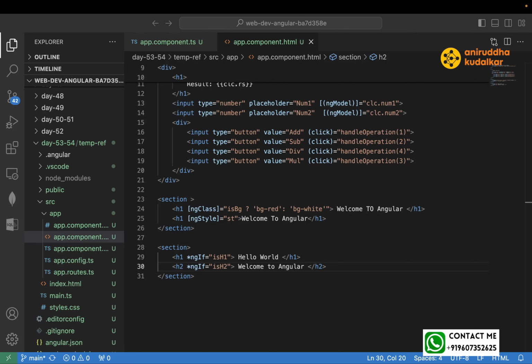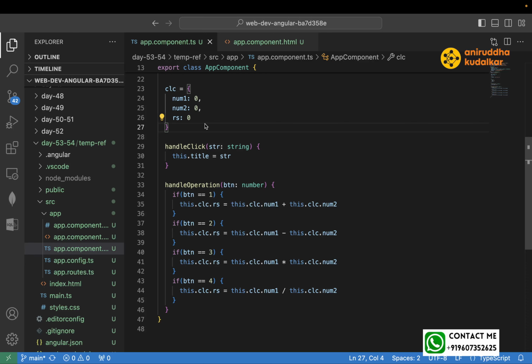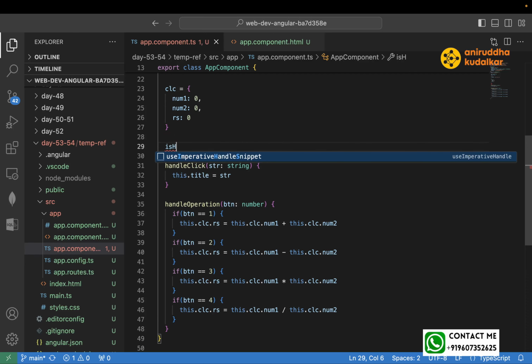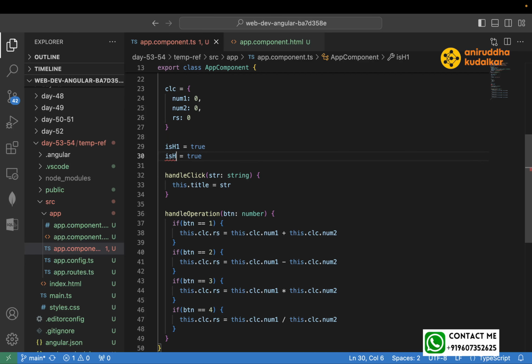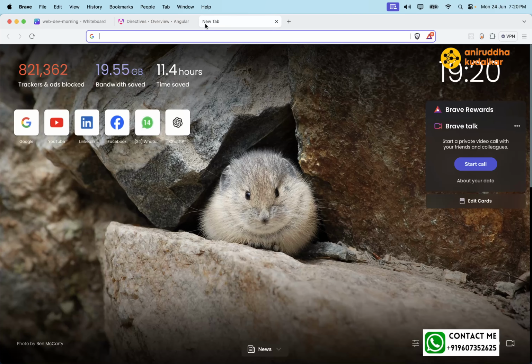Now, this has been changed in new Angular. We'll see that change also. So here you can see star ngIf: if h1 is enabled, this would be shown. If h2 is enabled, this would be shown. So here we can have isH1 equals true, isH2 equals false. Can you see you are changing the DOM content?